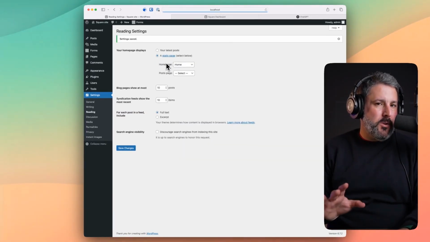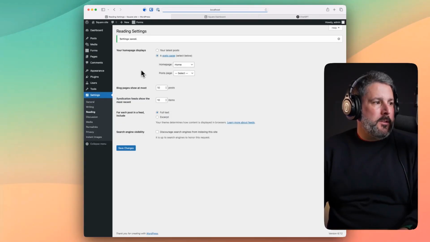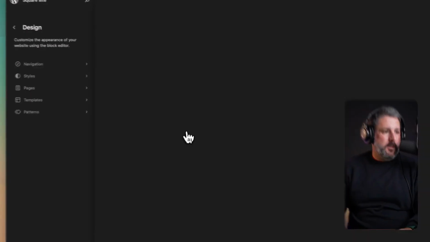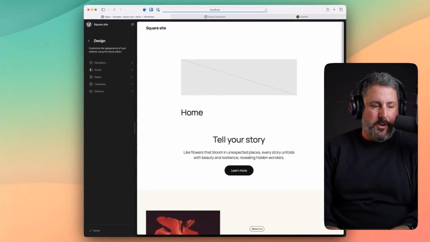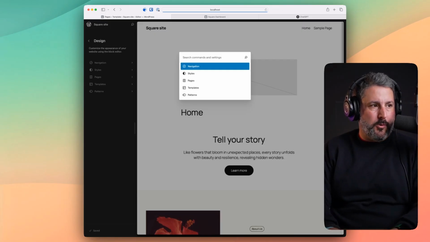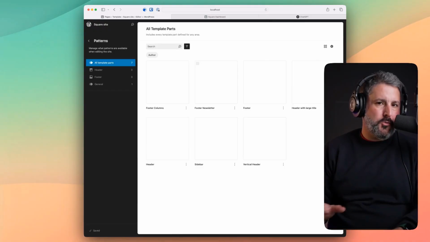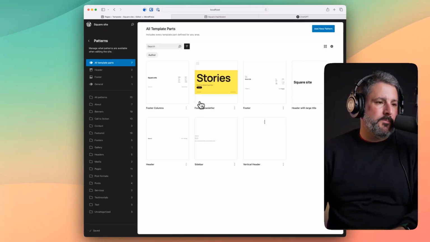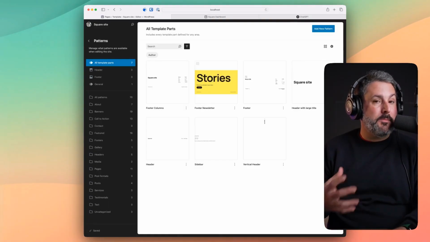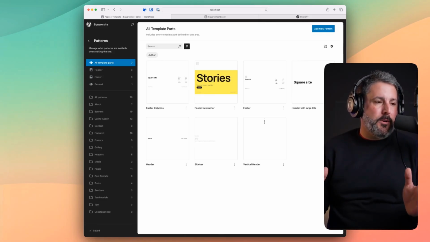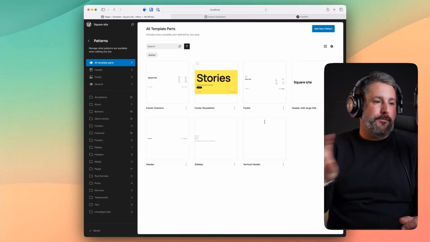Let's do a few other pieces of housekeeping and go to appearance editor. I'm going to use Command K. I use Command K quite often to navigate the back end here, and we're going to go to template parts. This gets a little bit more technical if you're brand new to WordPress, but there's the concept of templates, patterns, blocks, template parts inside of WordPress. 99% of the time for most of us, when we're dealing with template parts, we're dealing with the header template part and the footer template part.